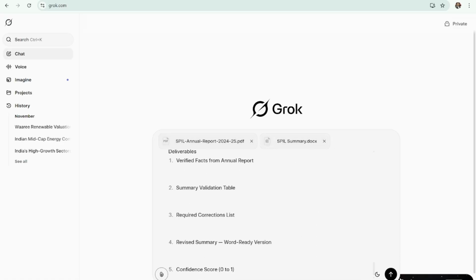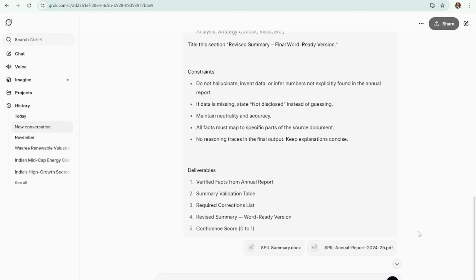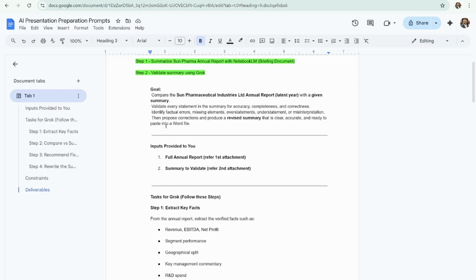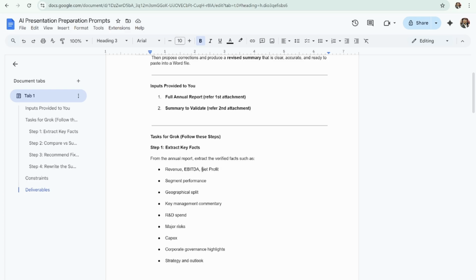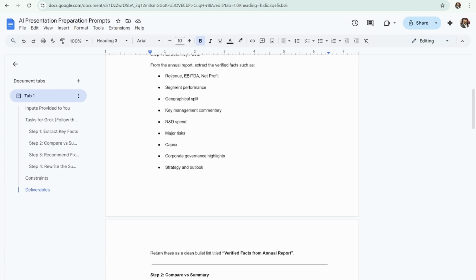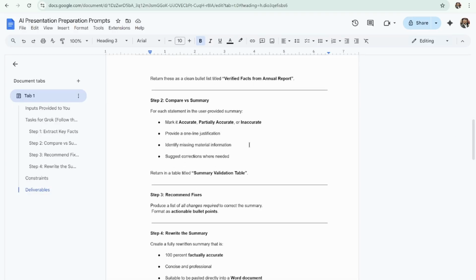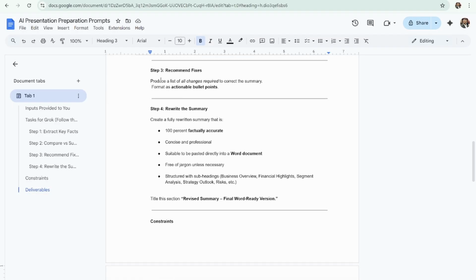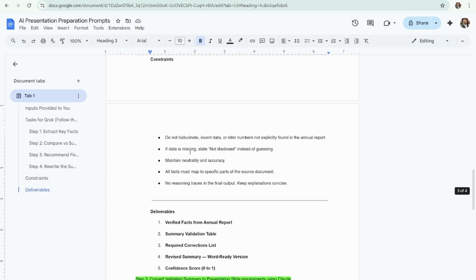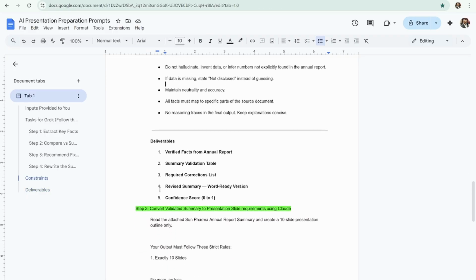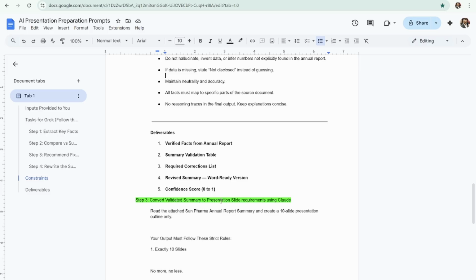It's going to give me a confidence score of 0 to 1 as a result of comparing both the summary as well as the original annual report. While it's doing its thing, the objective of this, as you know, is these are the inputs that we have given. These are two attachments. Grok will be extracting key information from the annual report, comparing it with the summary, recommending any fixes, and then it will rewrite a summary which we will then use for creating a prompt using Claude to make the presentation slides. So these are the deliverables for Grok.